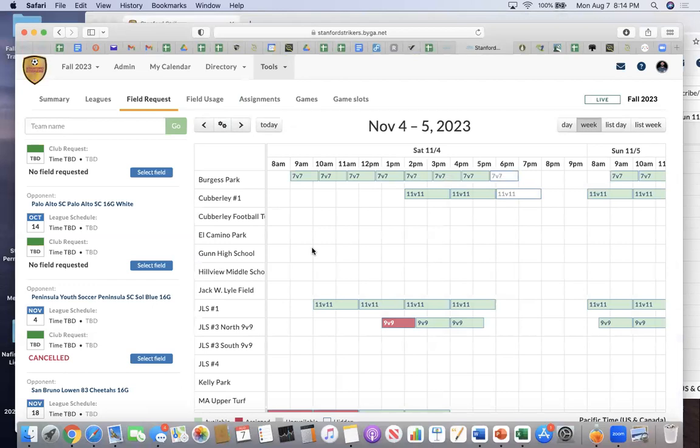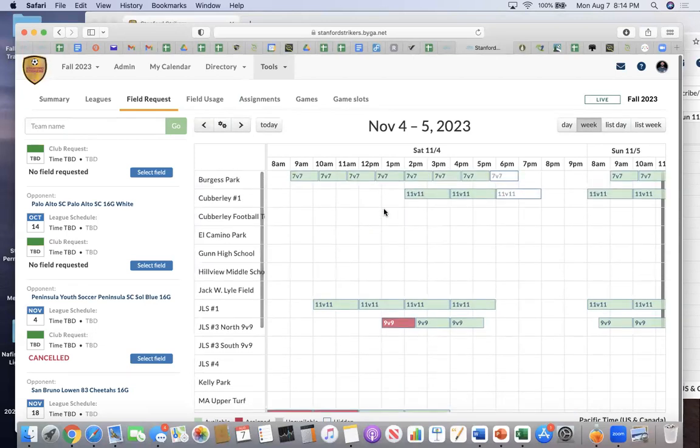Okay. November 4th. So it's a 7v7. I'm a 7v7 team, so I can only play on these fields up here. So let's see. I have an existing game at 2, so I could potentially play.